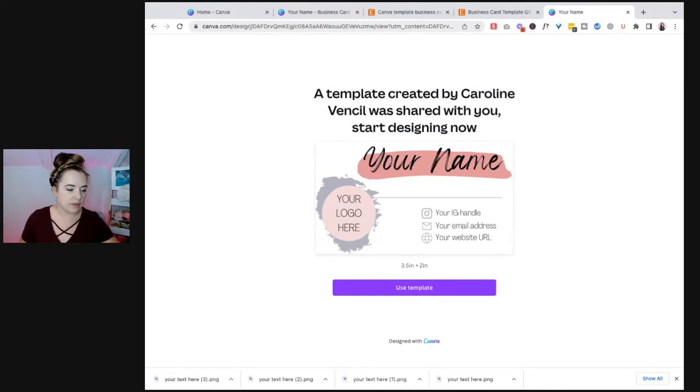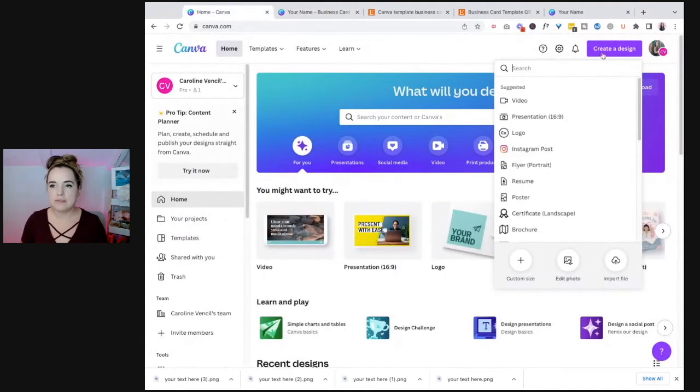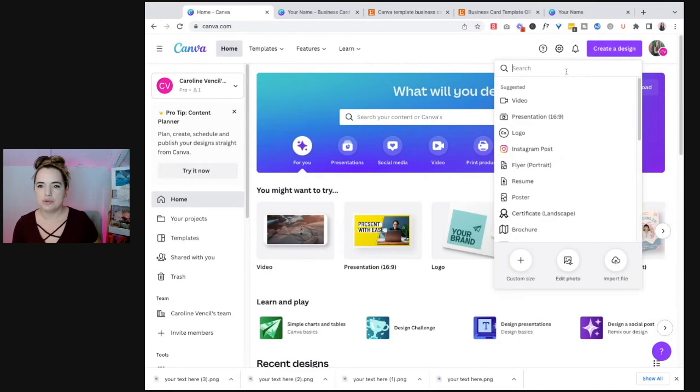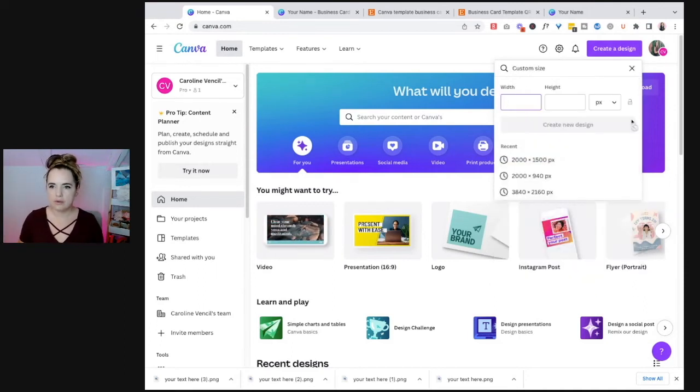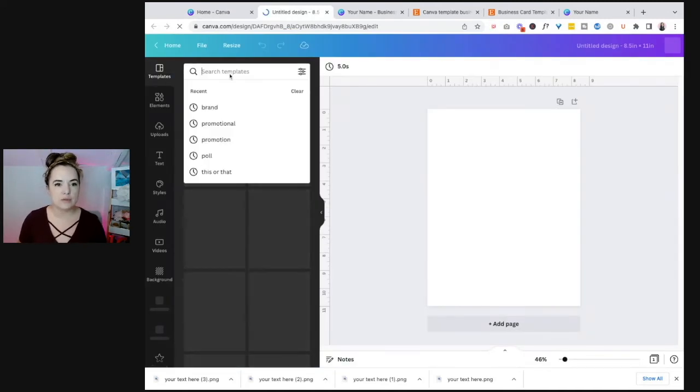Now we're going to go back over here to Canva, and this is something that I want to show you. We're going to go to create a design and do custom size. We're going to do inches, width 8.5 by 11, create a new design. And what we're going to search for is the word download.